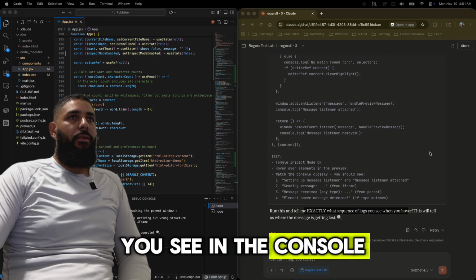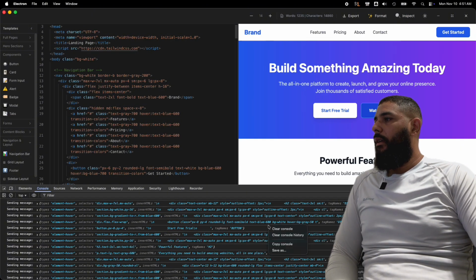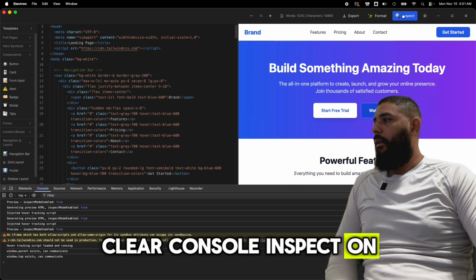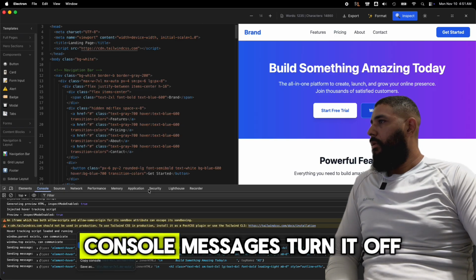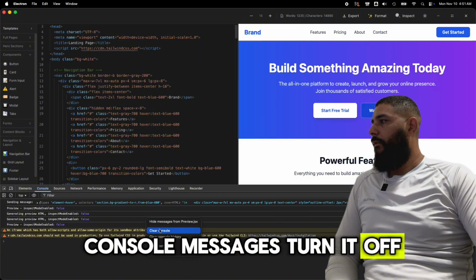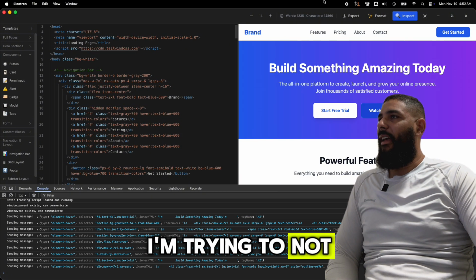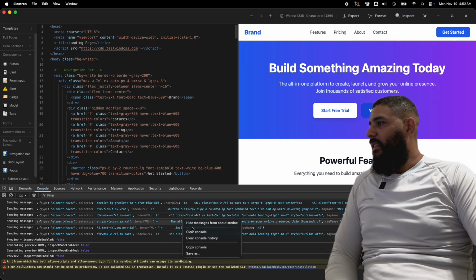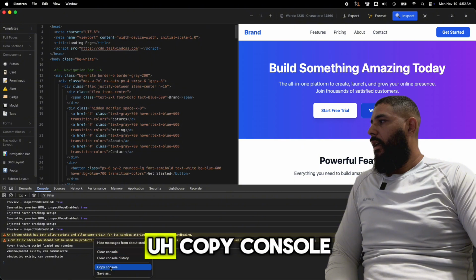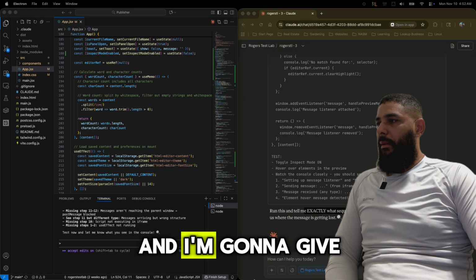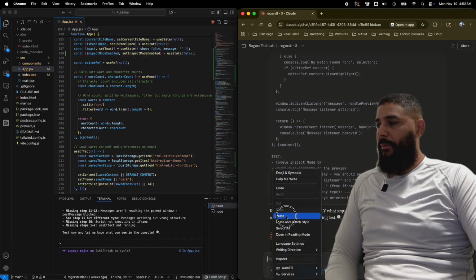Okay, test now. Let me know what you see in the console. All right, clear console. Turn inspect off. Clear console, inspect on. We don't see any highlighting. So we're gonna clear console messages, turn it off, turn it back on. Oh, nuts. I'm trying to not do that. Clear console, inspect, copy console. And I'm gonna give you exactly what I see, including the noise, because you're asking for exactly that.